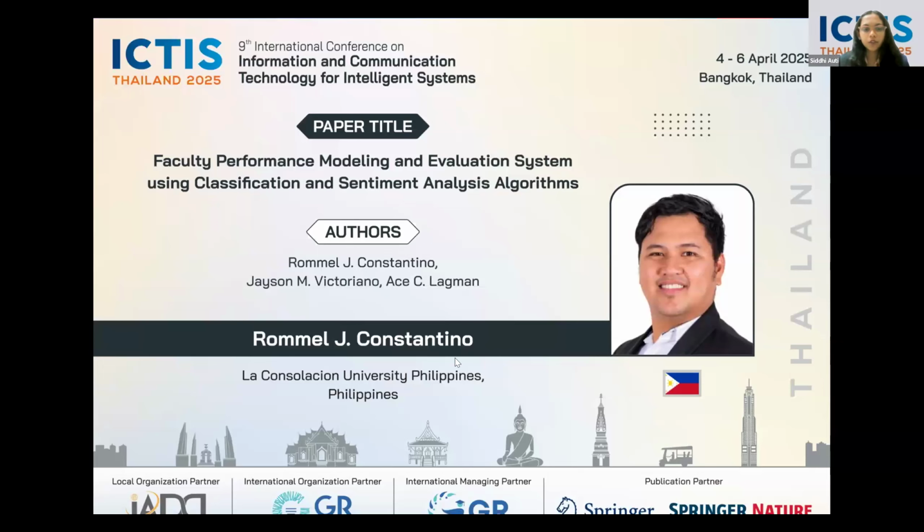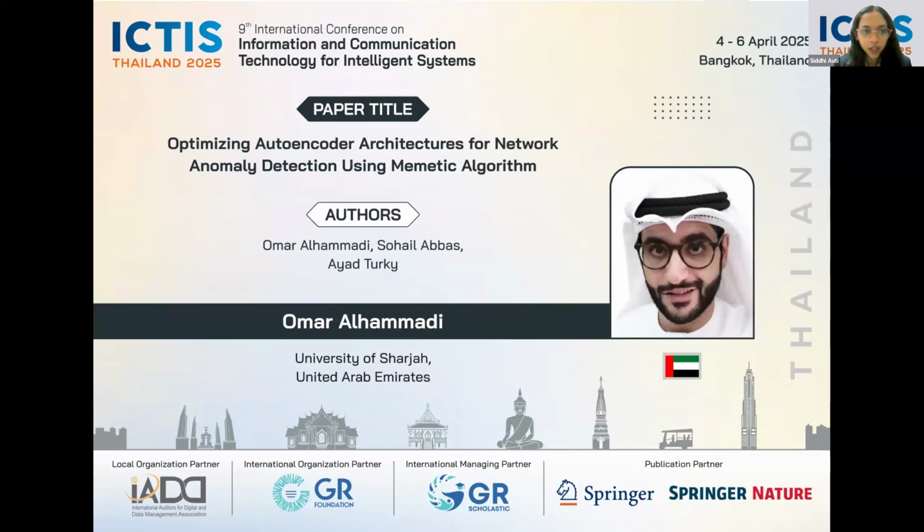So up next, we have Optimizing Autoencoder Architectures for Network Anomaly Detection Using Memetic Algorithm. And this paper will be presented by Omar Hamadi from the University of Sharjah, United Arab Emirates.